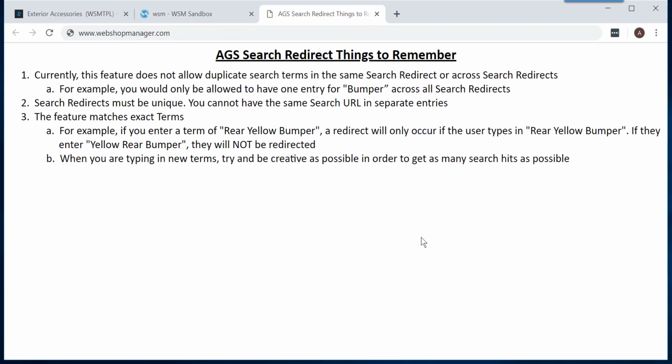There are a few things you need to keep in mind when using the AGS Search Redirect feature. Currently, this feature does not allow duplicate search terms in the same search redirect or across search redirects. For example, you'd only be allowed to have one entry for bumper across all search redirects. Search redirects must be unique. You cannot have the same search URL in separate entries.